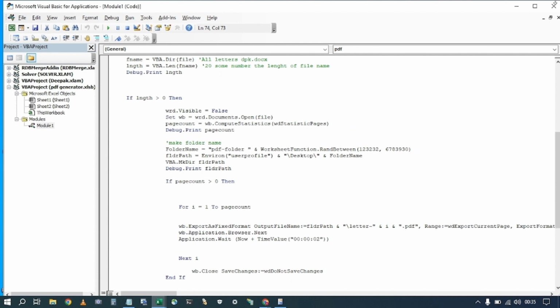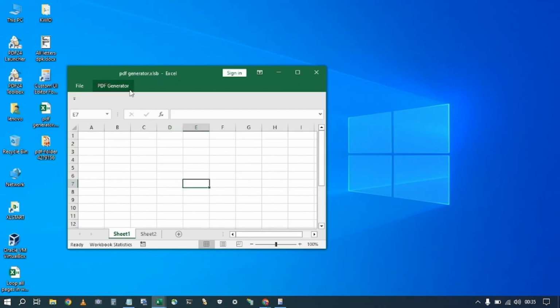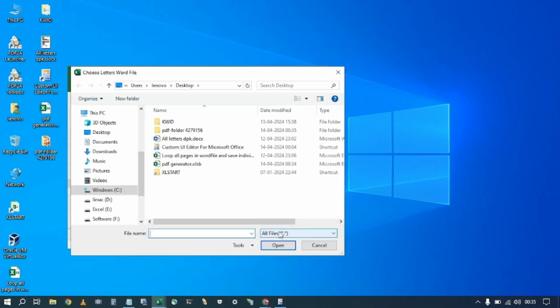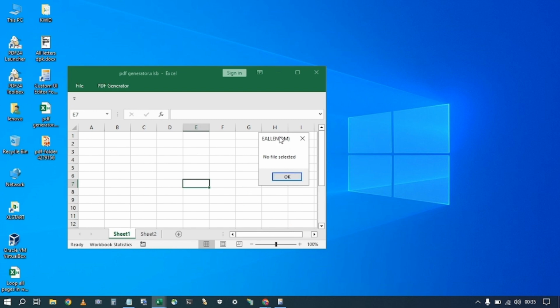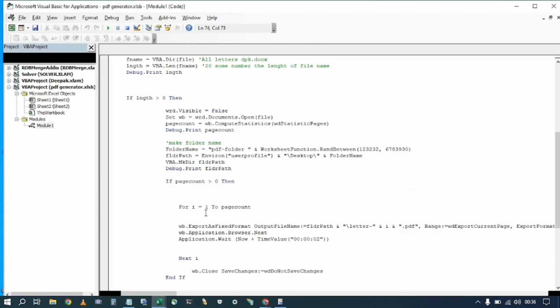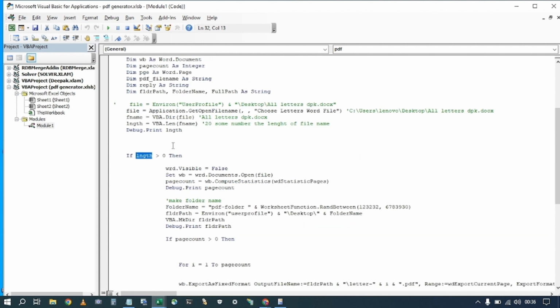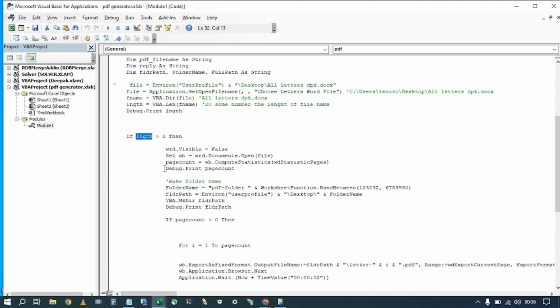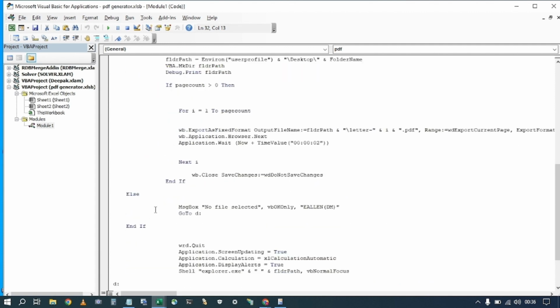Okay, when I click PDF and cancel it, it will give me a message box and close it. Nothing will happen, because when I cancel, the length will be 0 because the file name is not selected. File name is 0, then length is 0, so the condition will not be true. Let's come to the else, which should give me the message box and go to the D label.